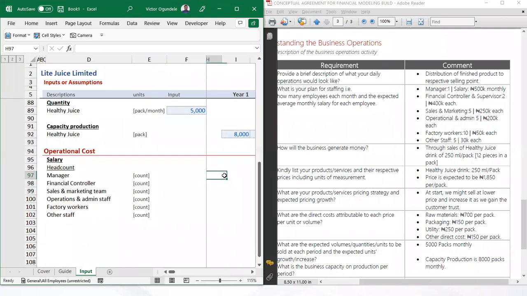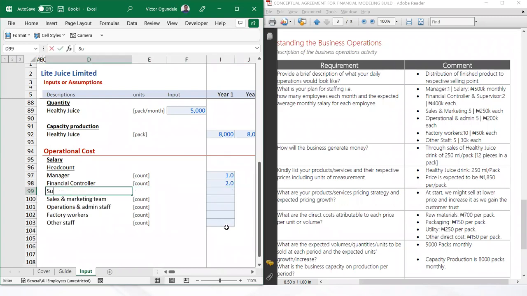So always remember that. So here, I'm also going to make this flexible. I'll put it under the respective year, so in case they want to increase the number of staff, it's easy for them to increase it in the respective years. So financial controller, supervisor two. Okay, so we need to create for supervisor. They put it together, supervisor. All right, so financial controller one, supervisor one, sales and marketing five, operations and admin five, factory workers 10, then other staff.